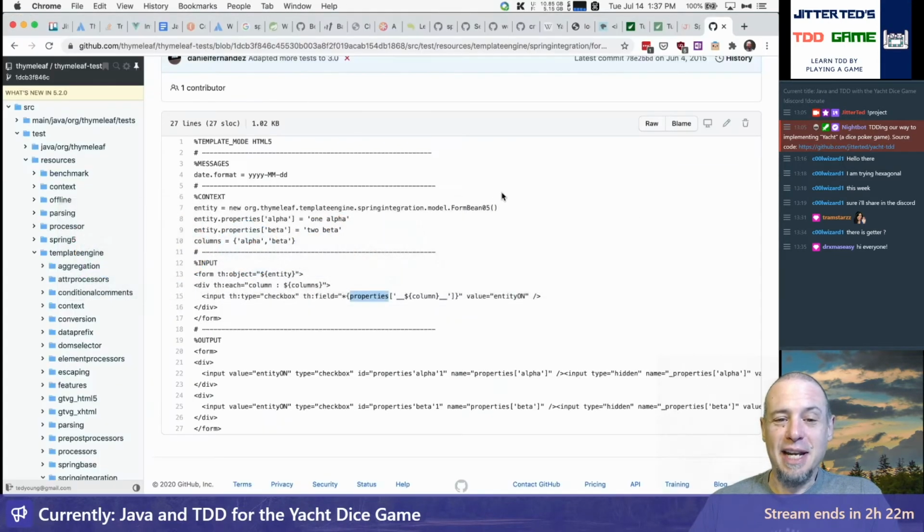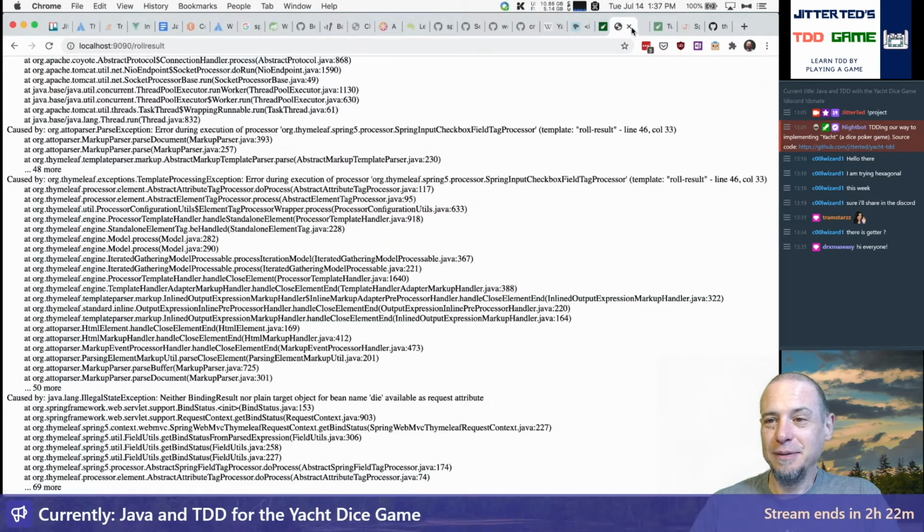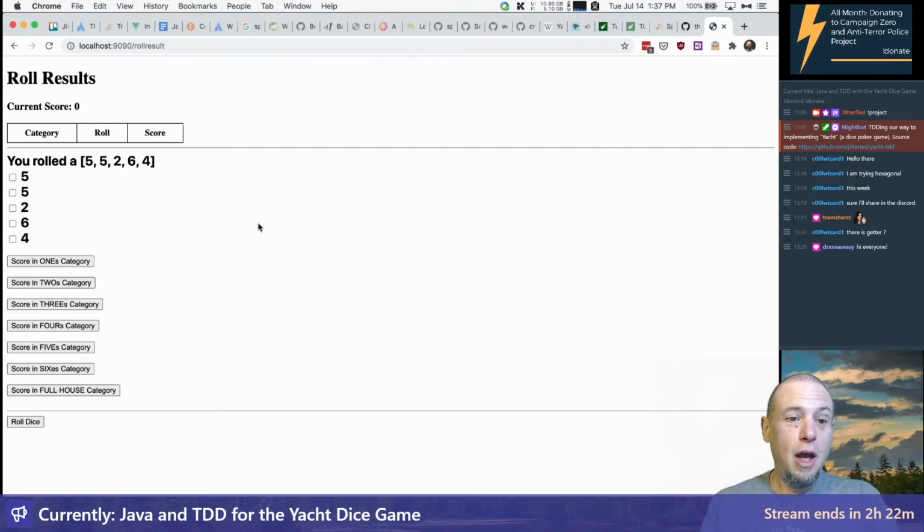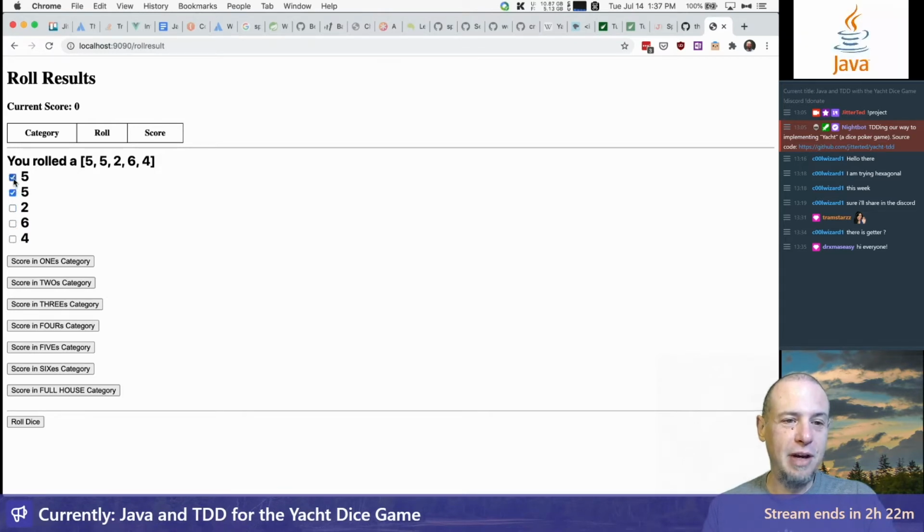I have no idea what's going to happen. Let's go take a look. Okay, well, that's way better. So we've got our dice, we've got checkboxes. So, improvement. Which ones would we like to re-roll? We would like to keep these two 5s.